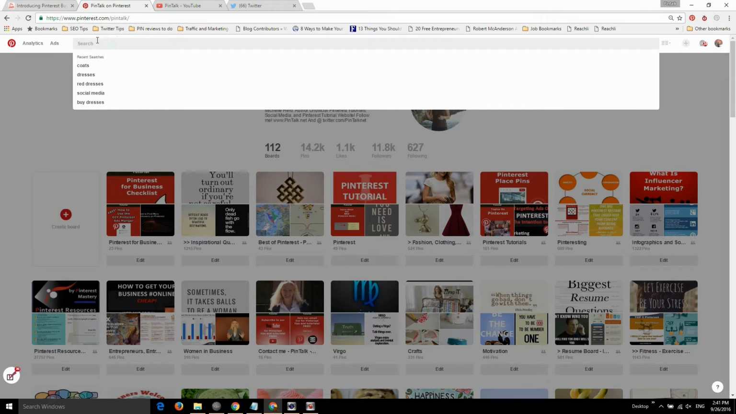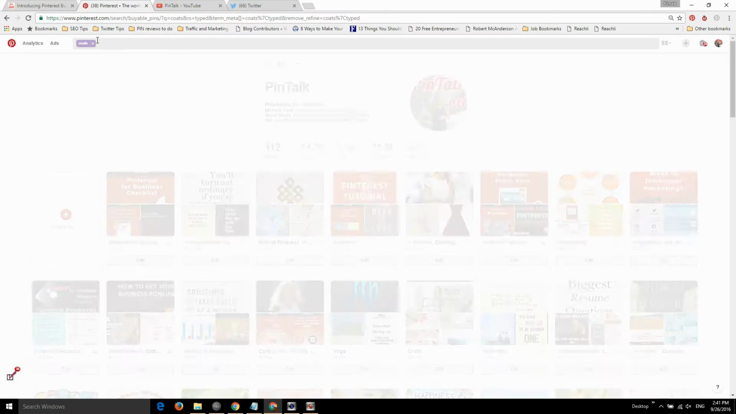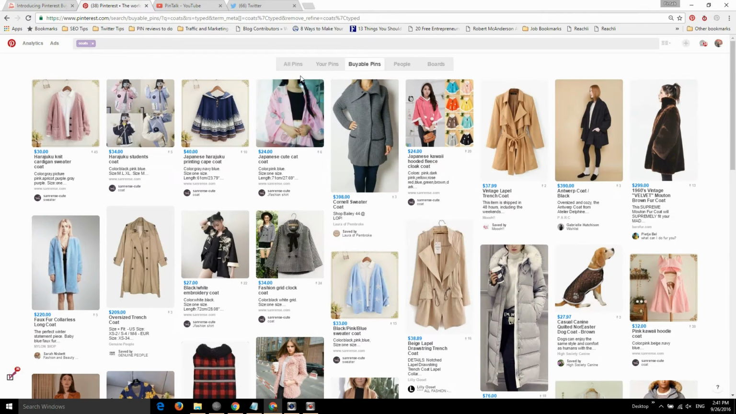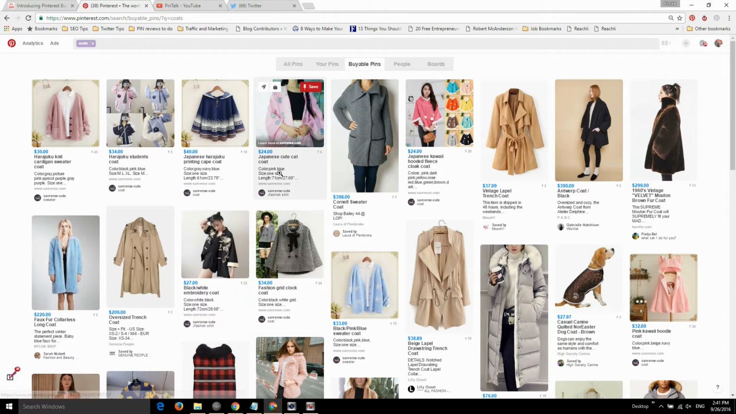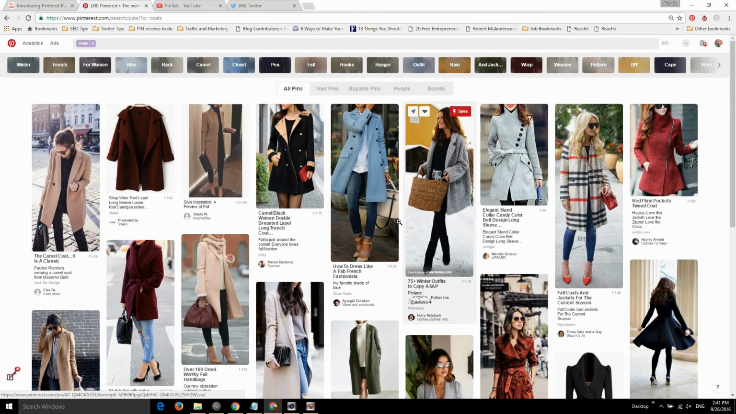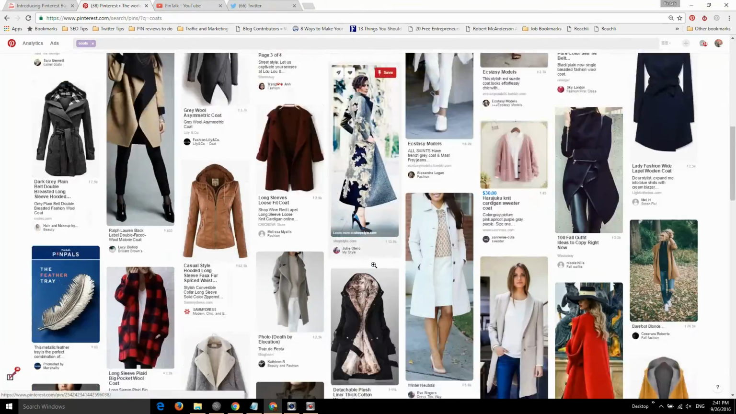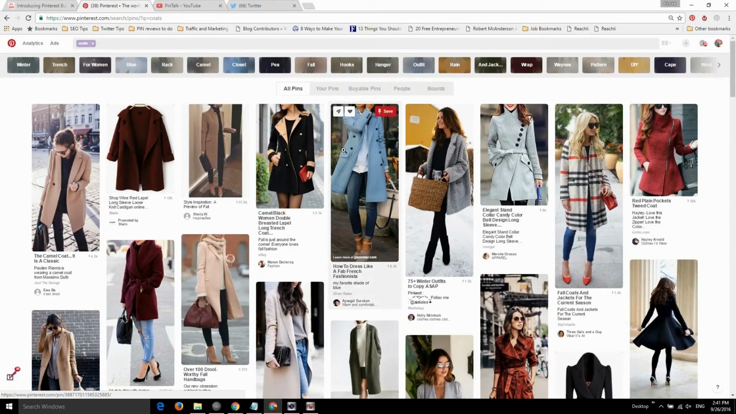So what are buyable pins? I was horsing around with this, so I searched for coats, and now on desktop Pinterest, you see up at the top center, right above the gray coat, I clicked on buyable pins. It was all pins, which is what you would normally get. If I click on buyable pins, you see these pins that have blue prices, those are all buyable pins. Normally, if you were in the stream, they would just be mixed in. You'd have to scroll down and find a few.